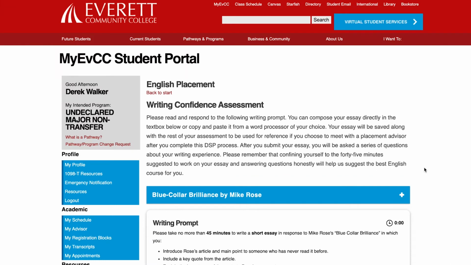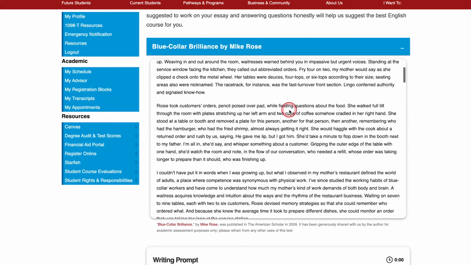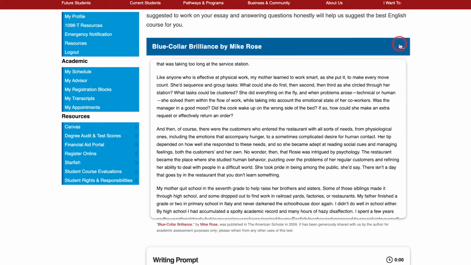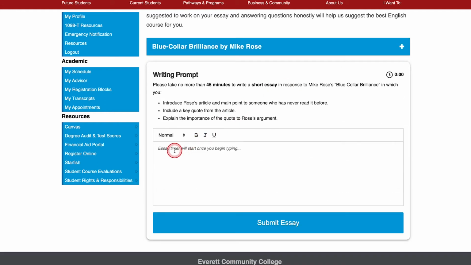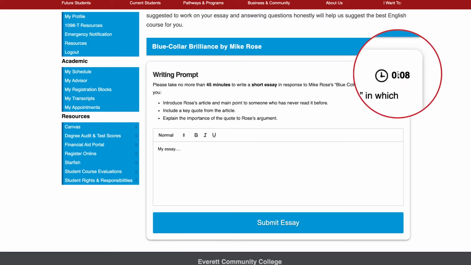This section of the assessment is designed to evaluate your writing confidence. First, it will ask you to write a short essay about the article you just read. Note that you can access that article as you work by clicking on the blue bar above the text box of your writing. When you're ready to write your essay, type directly into the text box. We recommend you limit yourself to 45 minutes for writing your essay, even if you're not completely finished at the end of that time. When you begin writing, a clock will start at the corner of the text box to help you keep track of time.